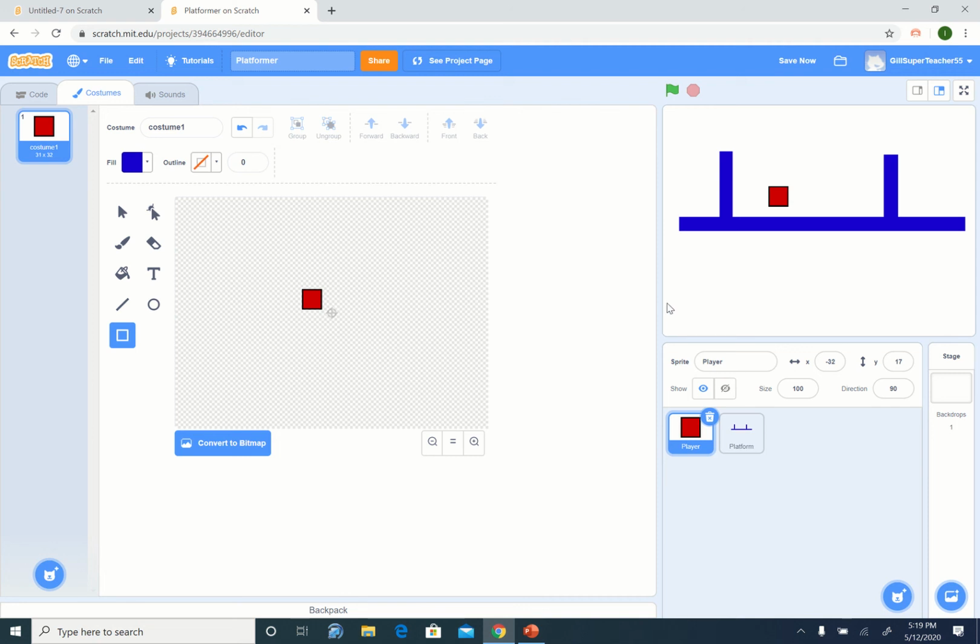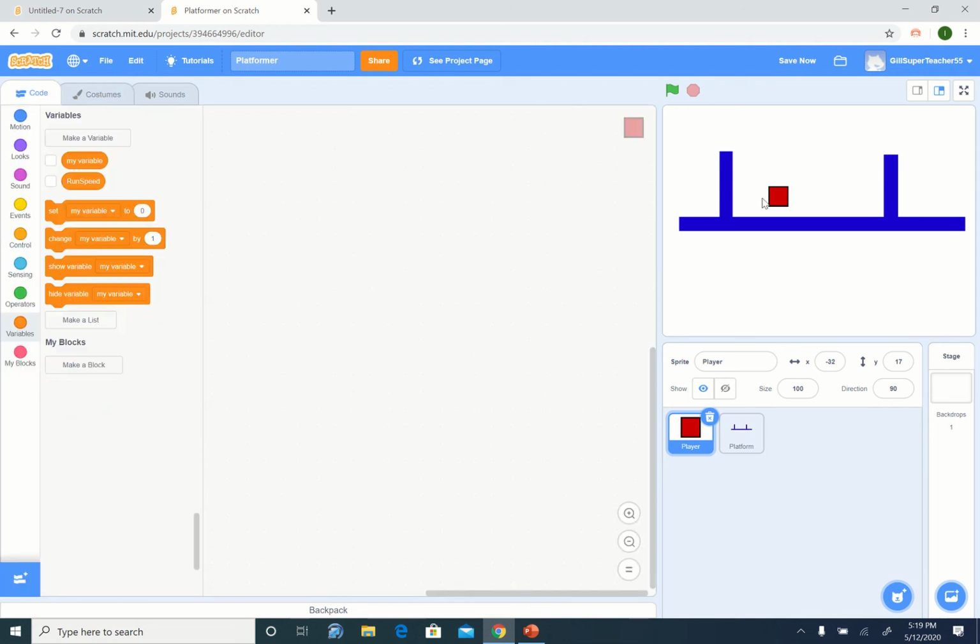Okay, so we're going to start writing code for our player now. So the first thing I'd like to do is implement some controls for our player. We would like to be able to move our player to the left and to the right, and when it bounces into the platform, we would like it to stop. So in order to write code for the player, we are going to make a forever loop.